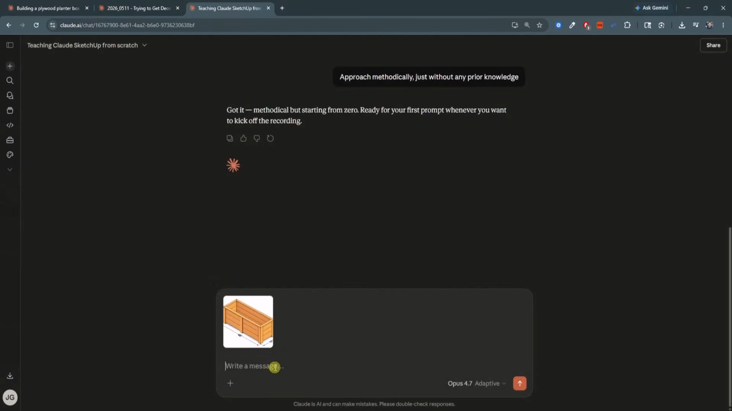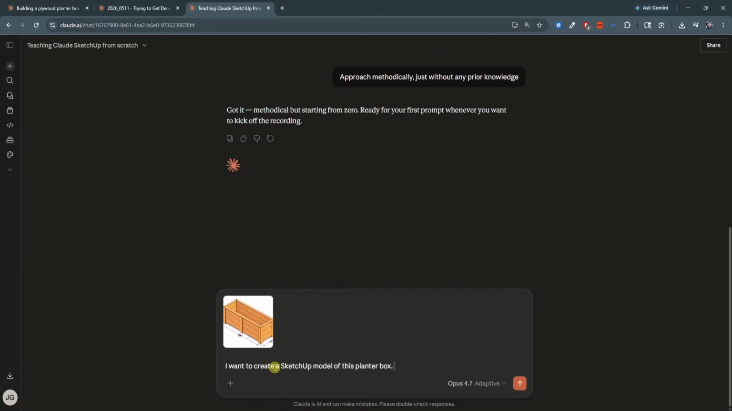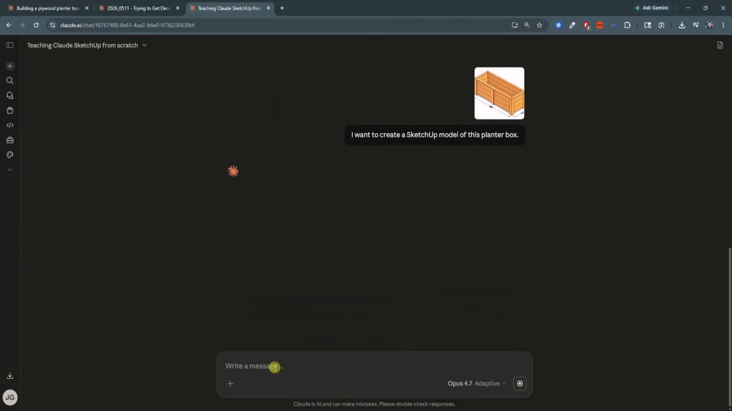So what we're going to do is say, I want to create a SketchUp model of this planter box right here. And let's not give it any other information at all. So I'm just going to hit the enter key right here, which is not the way to go about this, right? But we'll talk about a way to get it more information in a minute and iterate a little bit better.